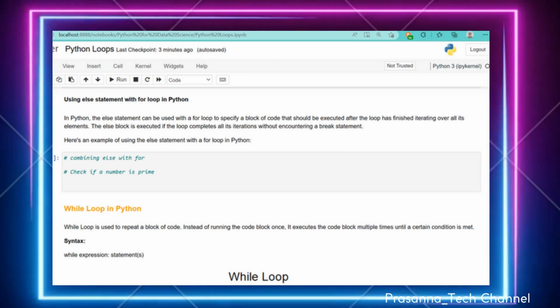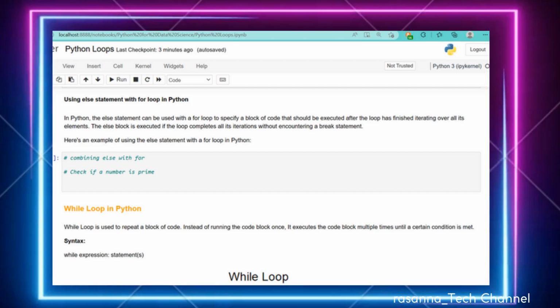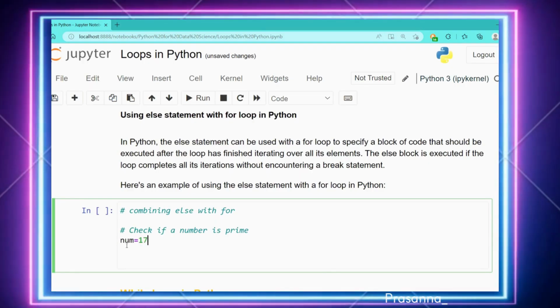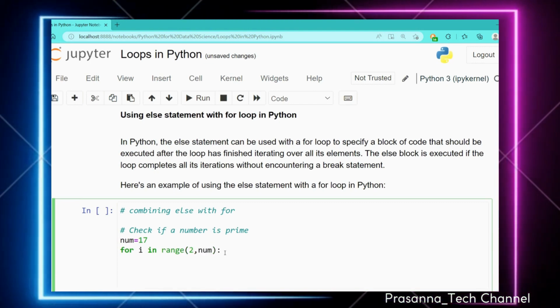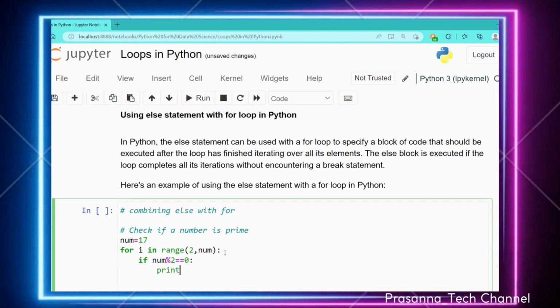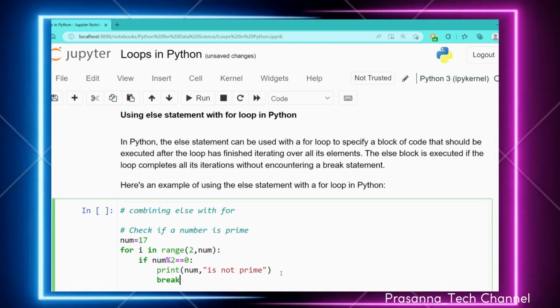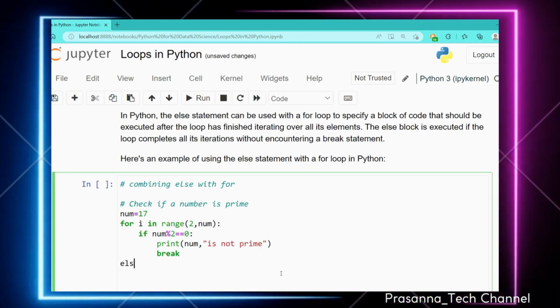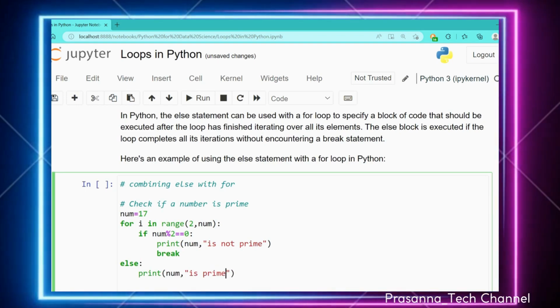Create a program to check if a number is prime. Now let's create a variable num equals to 17, for i in range 2, num. If num modulo i equals to 0, print num is not prime, break, else print num is prime.